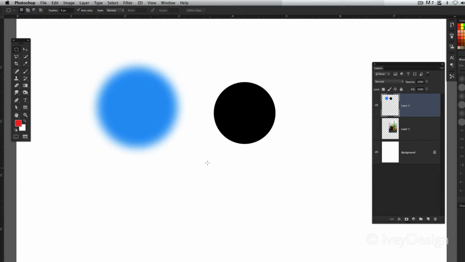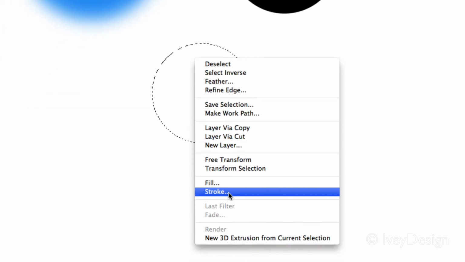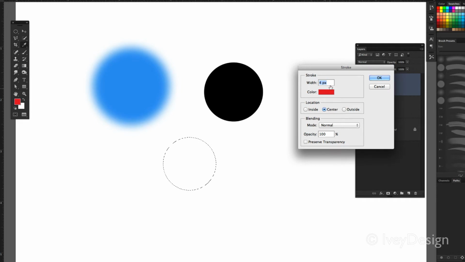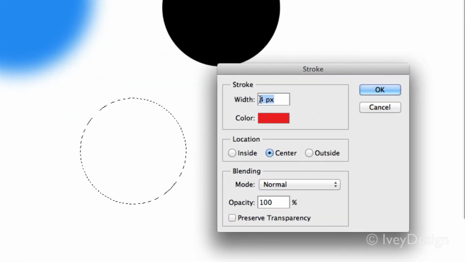If I wanted to outline an area, again, make your selection, hold down Control and click. This time we're going to choose Stroke. This will bring up a stroke dialog box, and inside of this box you choose the width that you want your stroke to be, usually measured in pixels, and also the color.